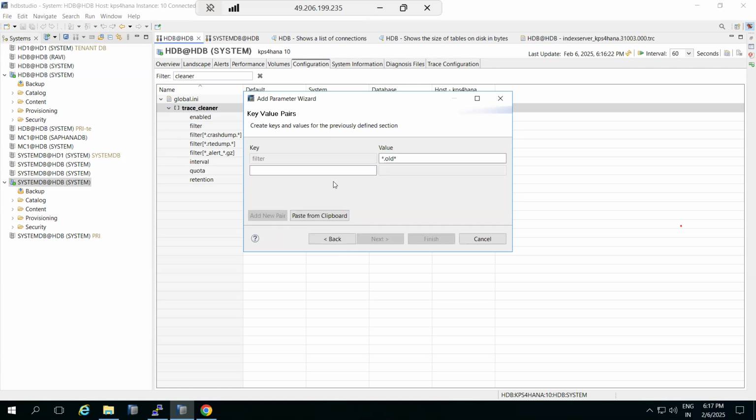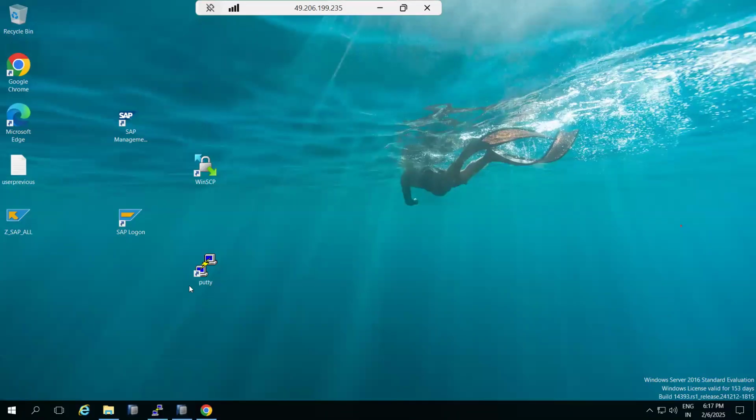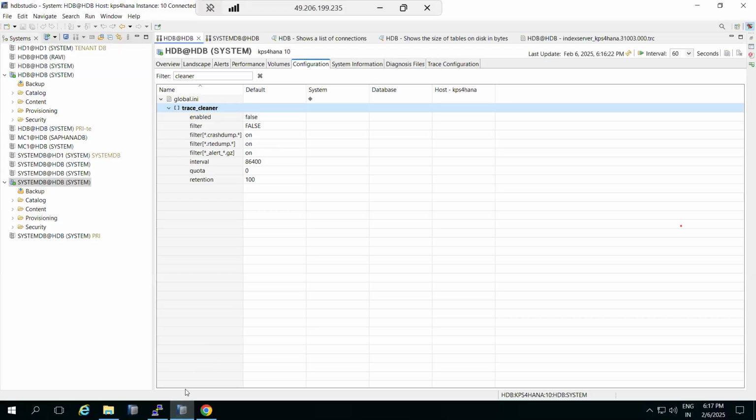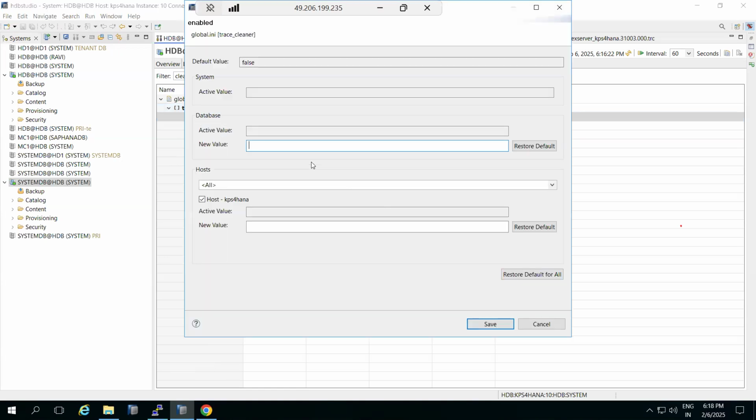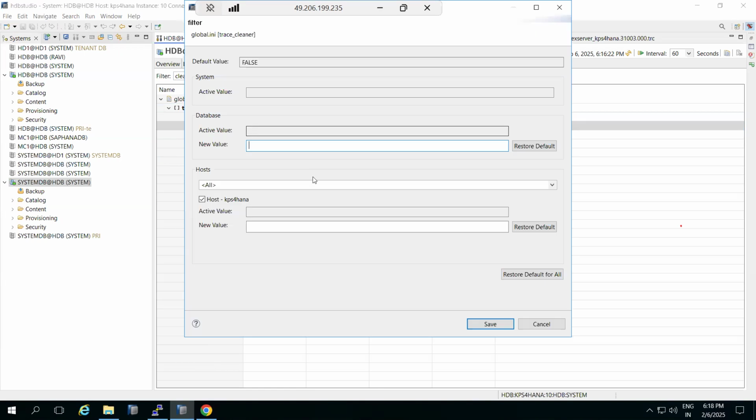Oh, so yeah, we can enter the fields so that it will delete something from here. There is a recent version. Earlier, we had to run scripts at the operating system level to clean up these log files. But in recent versions, SAP introduced the trace cleaner. If you set the parameters to true, then it will do all the cleanups here.